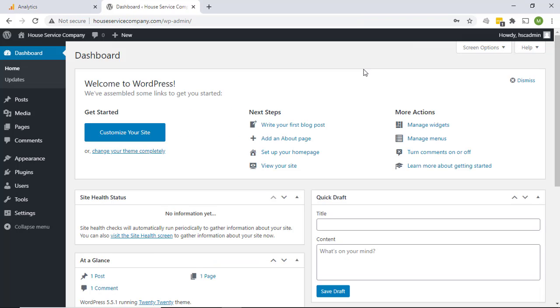Okay, now that you're logged into your WordPress website, we need to install a plugin so that we can add the Google Analytics code to your website so that it can work as different web pages are loaded. The easiest way to do this is actually add a plugin.